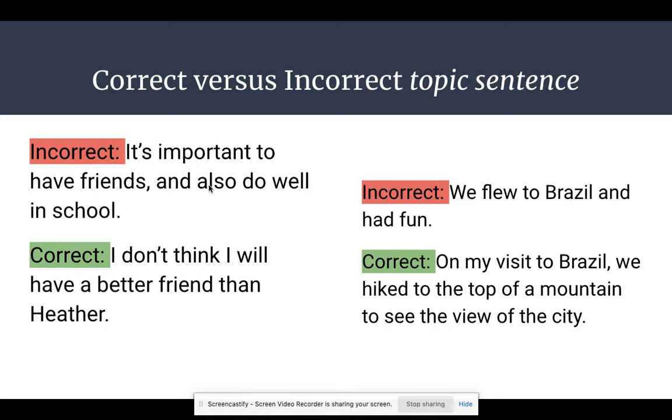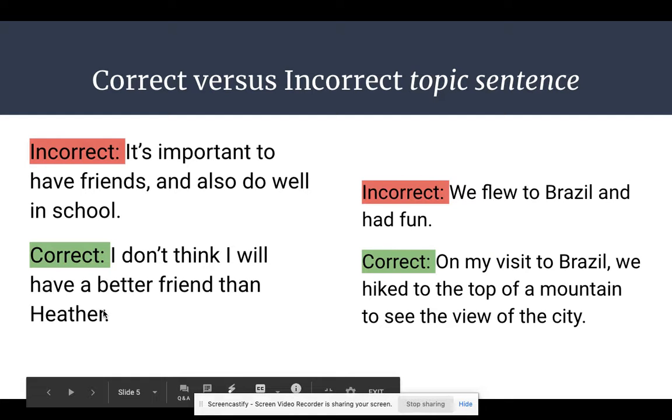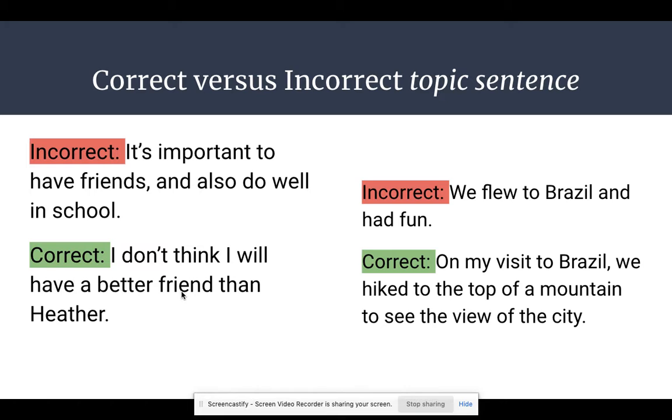Let's look at the correct way. I don't think I will have a better friend than Heather. That is a great topic sentence because we know this paragraph is going to be all about Heather being a good friend. Do you see the difference?